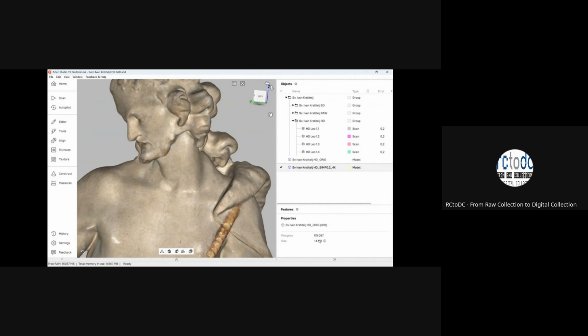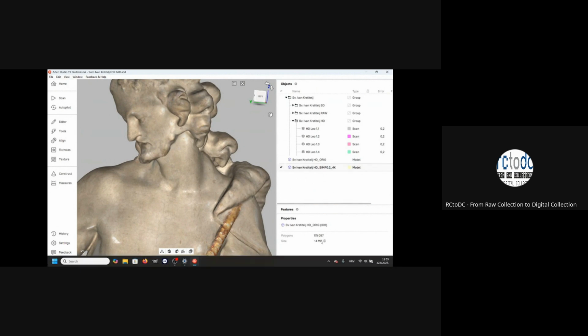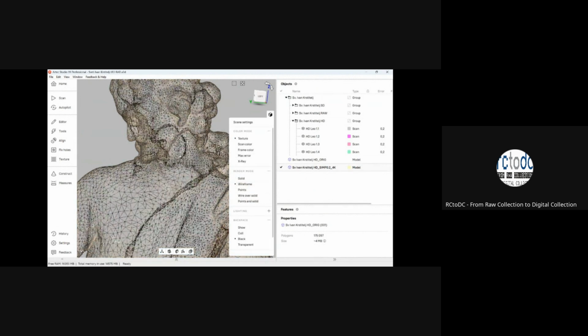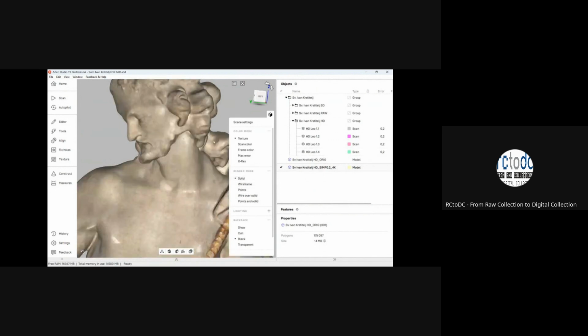In the properties viewport, we can check how large the file is, see the polygon count, confirm it's textured, and also check the wireframe to verify certification. And we won't apply texture to the original object since we already textured the simplified version.